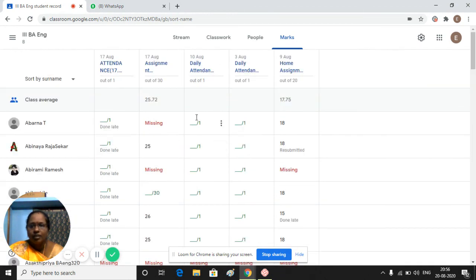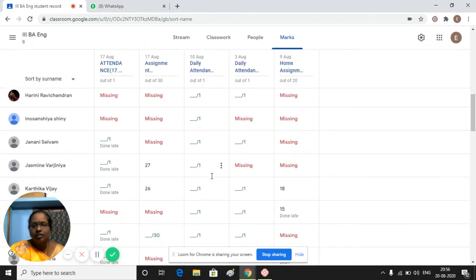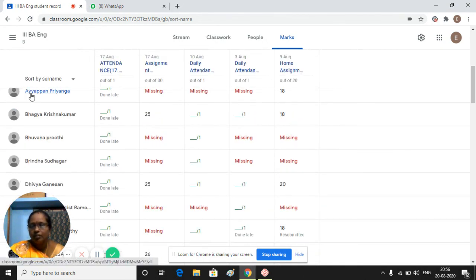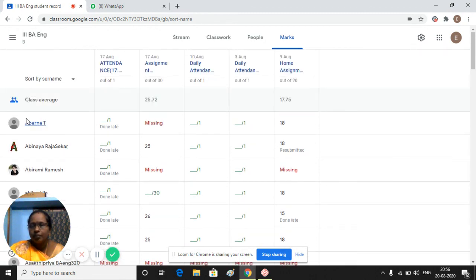Then next I have given assignments, so assignment marks. First assignment 9th, then second assignment 17th. For the first assignment, the class average shows 17 percent of people submitted the assignment. For the second assignment, 25 percent. So we will give practice later, and they will submit easily. Here, you can identify individual students, whether they gave attendance, did it late, or which assignment they are missing, and everything.